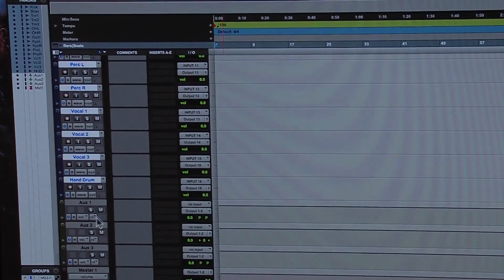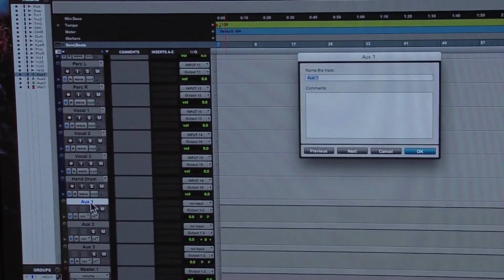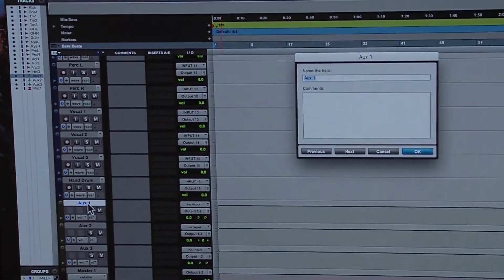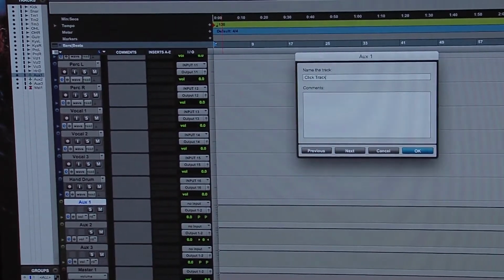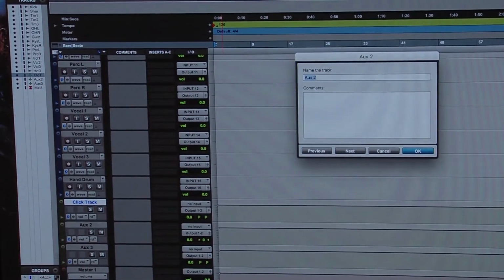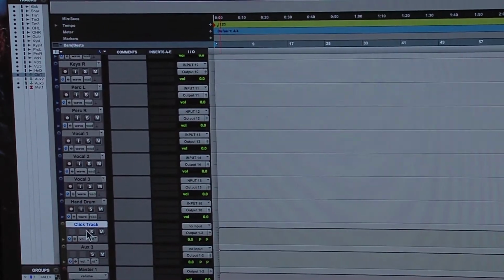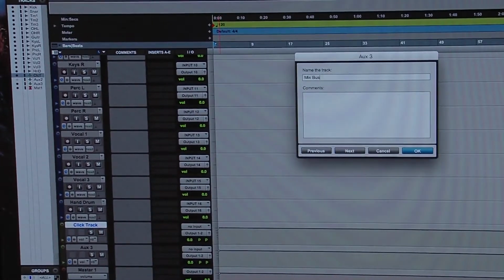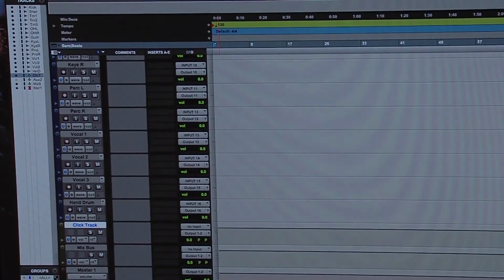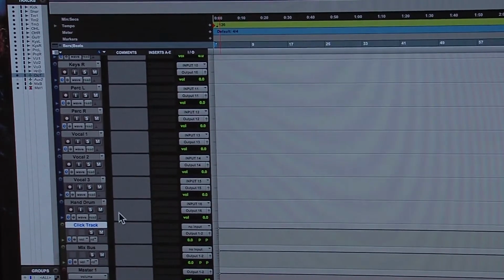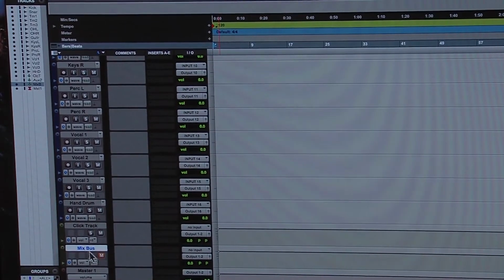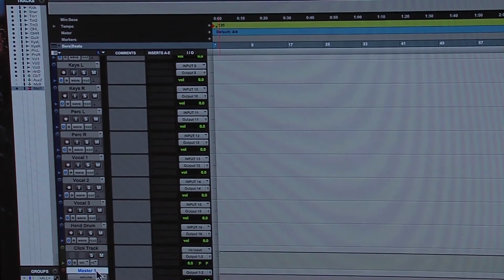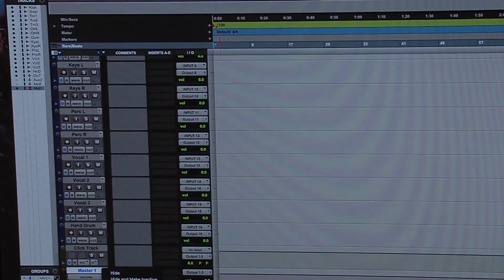So then I'm going to continue on and name my auxiliaries. The first one will be a click track. Once I have the click track, the second one will be my mix bus. Enter. Although I have my mix bus, I'm not going to use it at this time. This is for later on. So what I'm going to do is hide and make inactive. Also, I'm going to hide and make inactive my master fader because we're going to use that for metering later on.